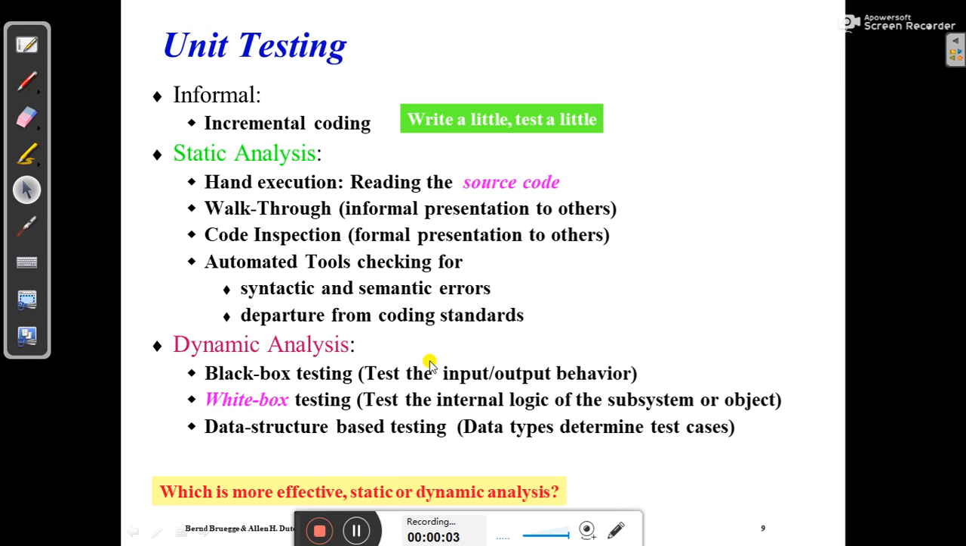Hello student, in this video I am going to continue from the last video, which is about testing. We are discussing the testing phase of system analysis and design. So here the first topic in testing is unit testing.